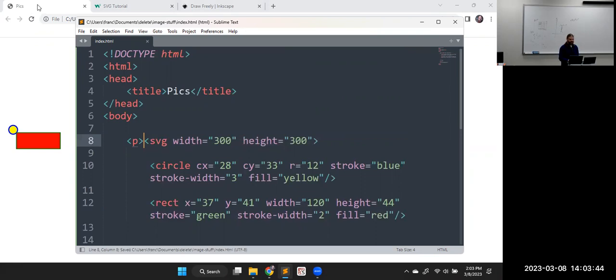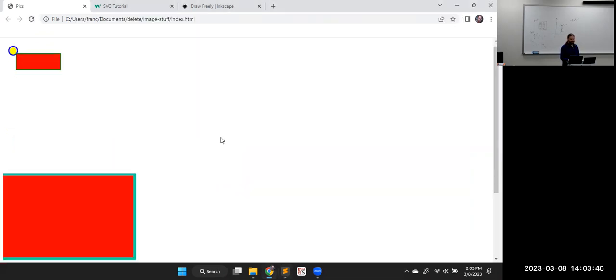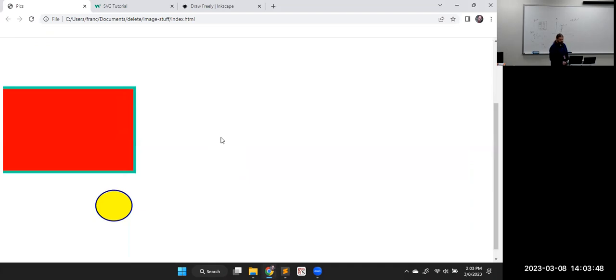Can't seem to type correctly. Someone has spread those out. There we go. We got both images.